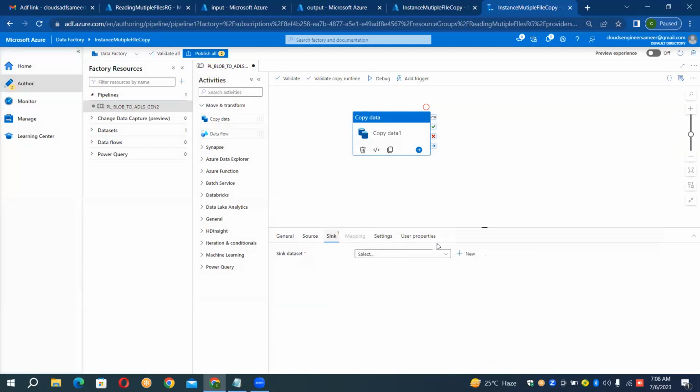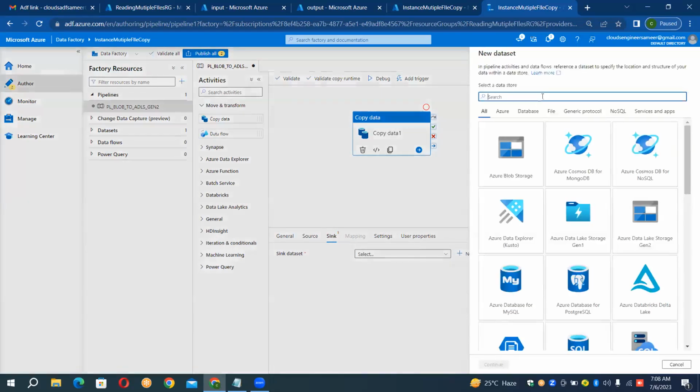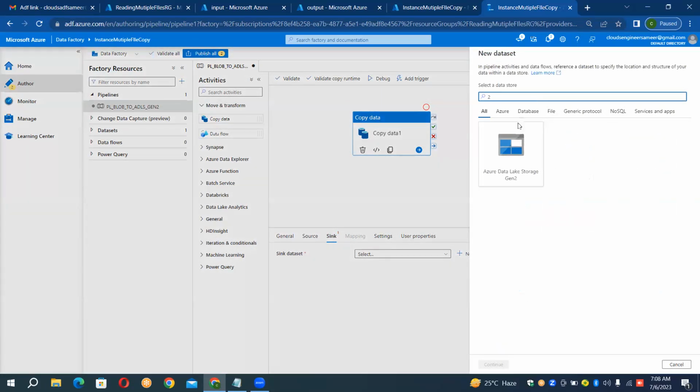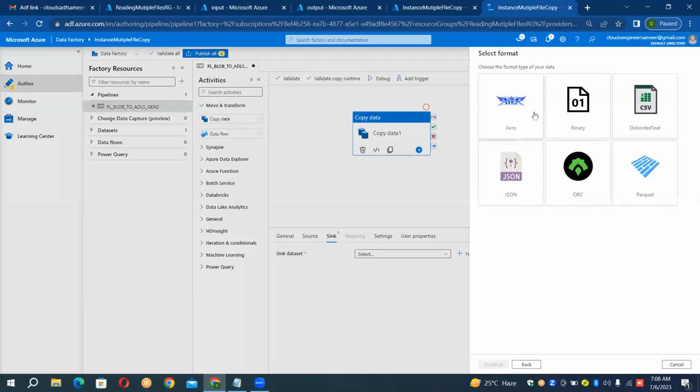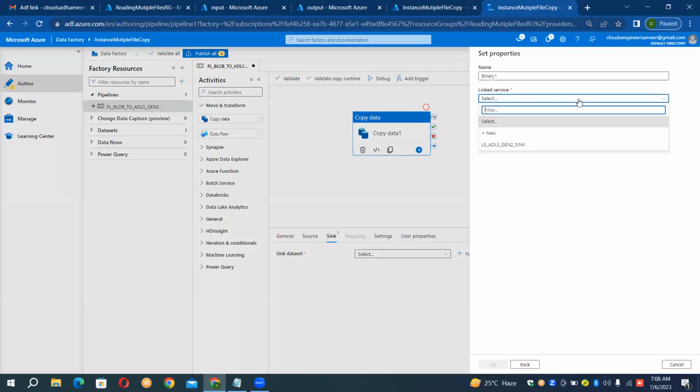Go to the sink system. Click on the new. And now here I wanted to create it for GEN2. Open this. And here also select binary. Select the linked service.